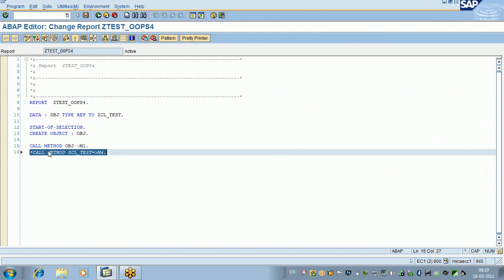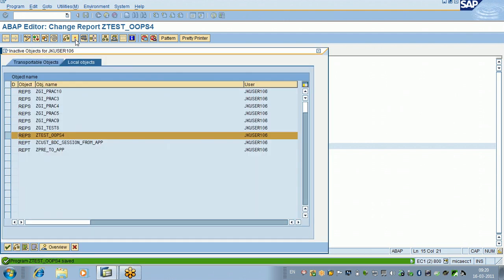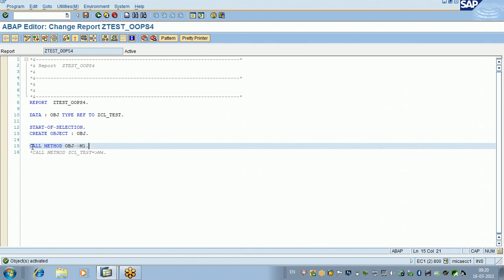Forget about this for the time being. Now I have written call method obj m1. Now tell me what is the result. I am method M1 and I am method M3, both will come. So I'll show you in debugging what will happen exactly.